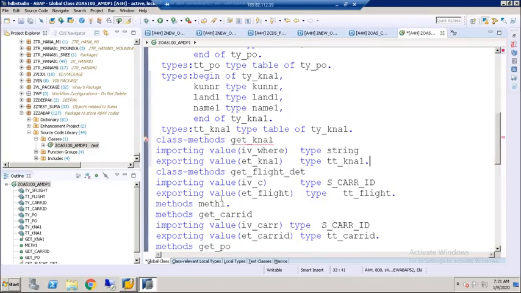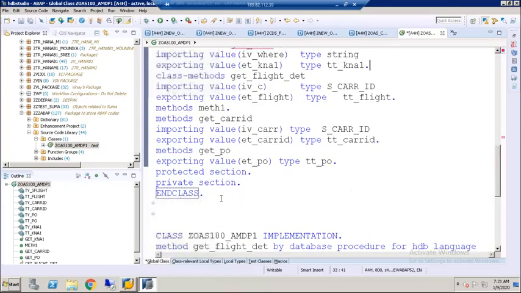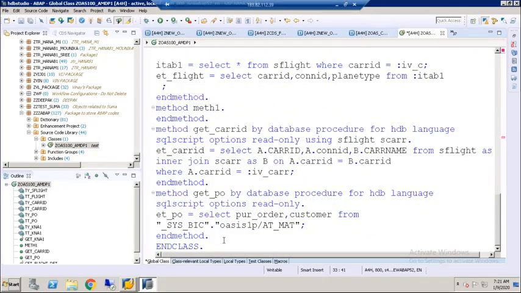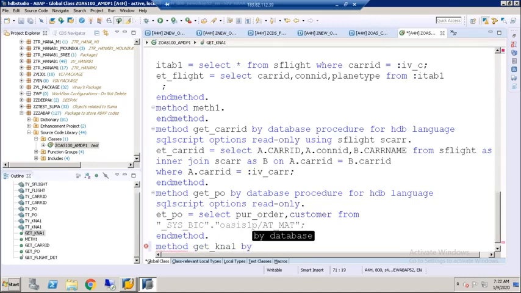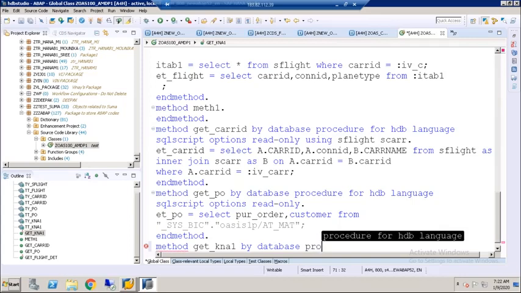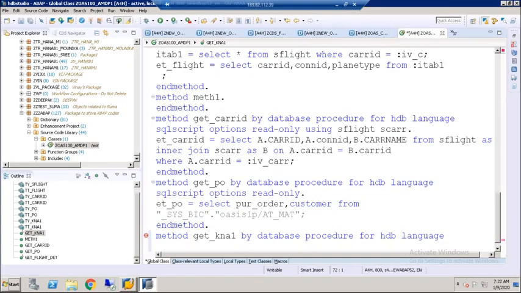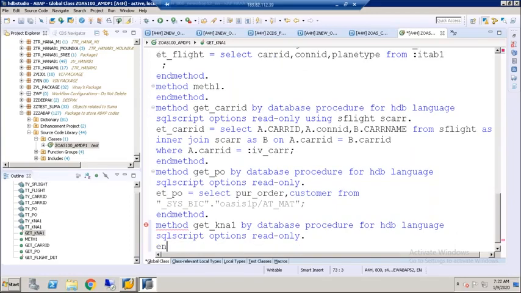Now here you see implementation is missing. Now here methods, method get_kna1 by database procedure for HDB language SQLSCRIPT options read-only. Then end method.